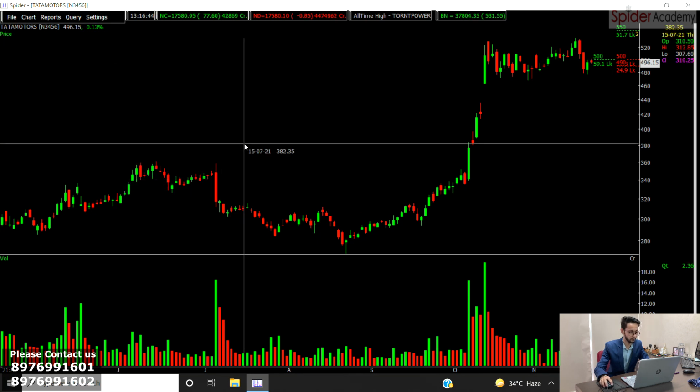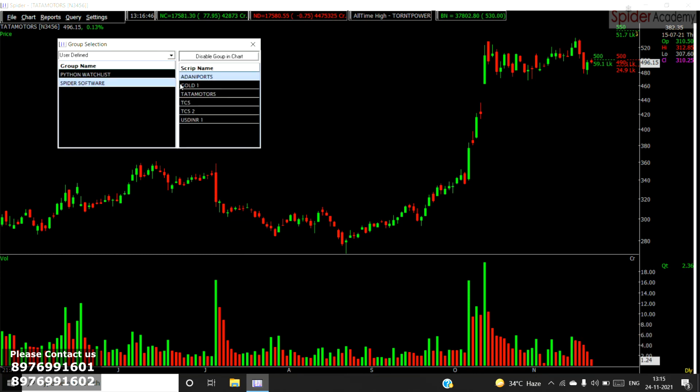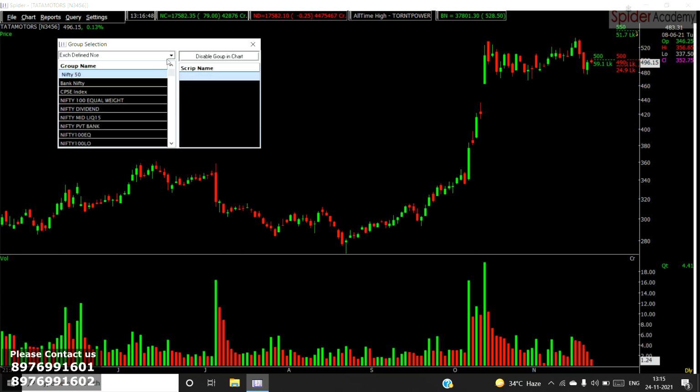And to verify it, just do the same thing. Press the G button and refresh your group. So you can see that the group has been deleted. This is how you can make changes in your group.